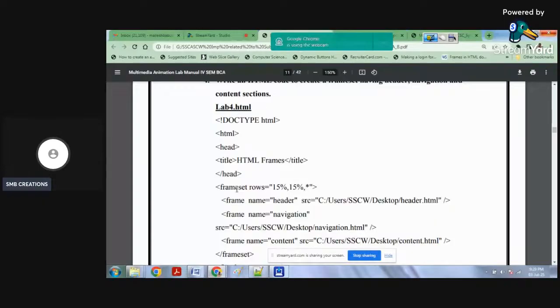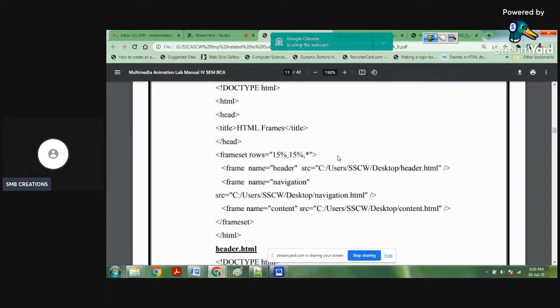In that frameset, it will contain an attribute called rows as well as cols. Rows means horizontal, cols means vertical. The whole web page is divided into horizontal sections, and if you need, you can divide it into columns, that is, vertically also. So I will use only the rows, which means you are creating three sections: header, navigation, as well as the content.